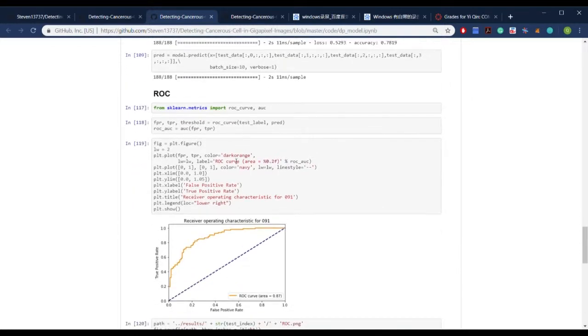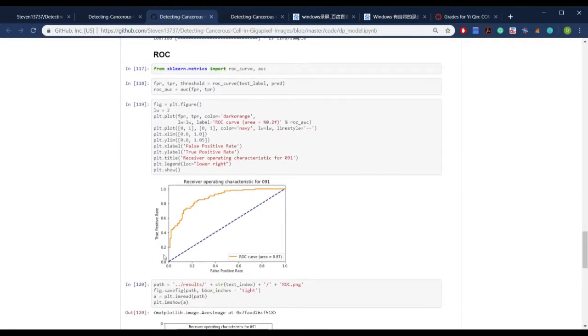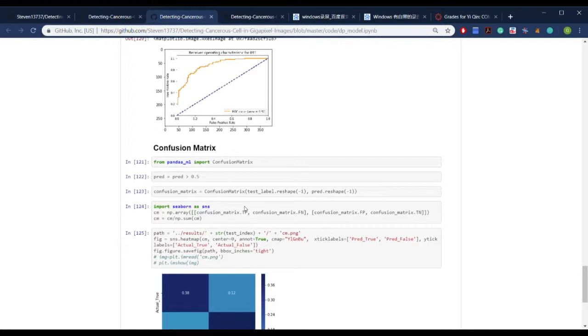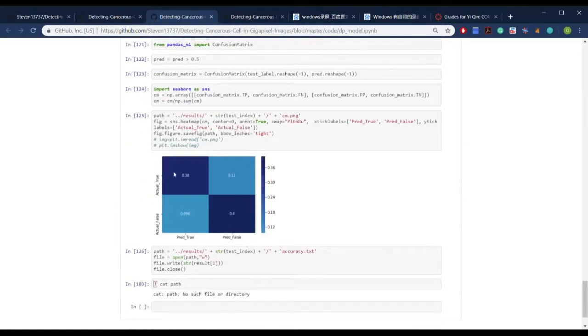And then we also want to calculate the ROC curve and the confusion matrix. For the ROC curve, we use the scikit-learn package to complete this task. We can draw the curve here, and we also calculate the AUC here. And finally, for the confusion matrix, we use the pandas package to complete this. We can see this is a good confusion matrix, and this means our model is great.